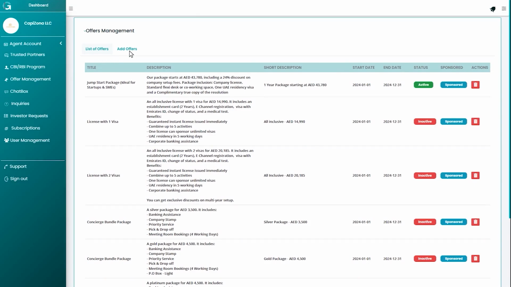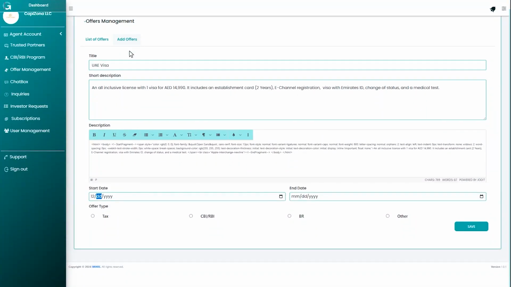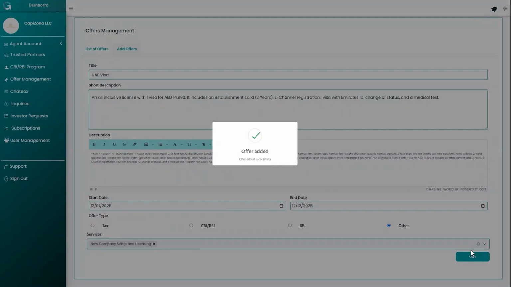Click on the Add Offers tab. Here, you can list a new offer by entering the title, short description, selecting the offer start date and end date, and choosing the offer type from the provided options. Then, click on Save to add the offer.